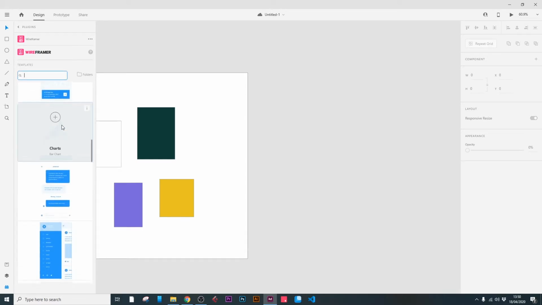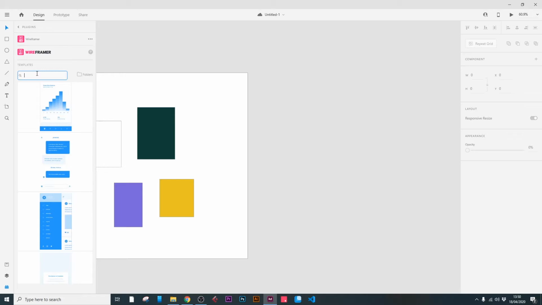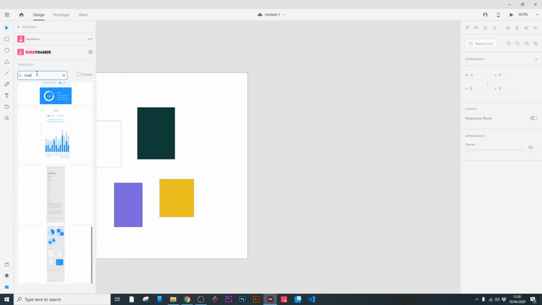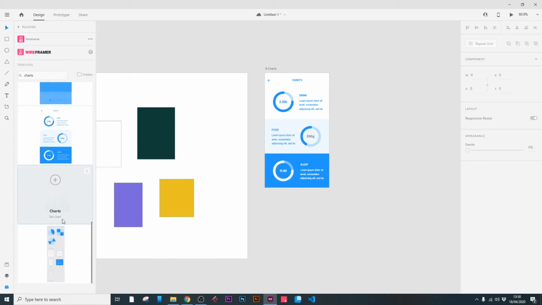So you have multiple templates, literally dozens of them. So we can just type something here, for example, I don't know, charts. There we go. And straight away we can have an idea already of the main structure of how we could design a charts section. So I think it's actually quite interesting.